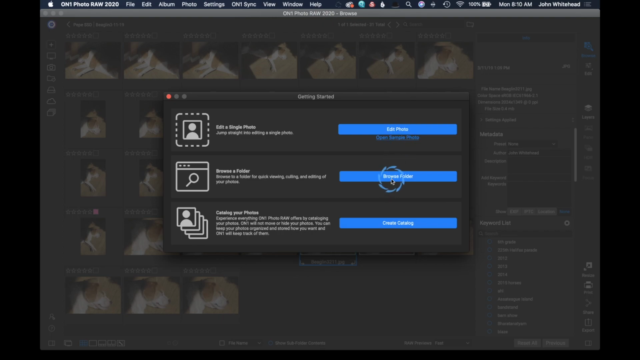You can also browse to a folder. So we could just go to a folder on an internal or external hard drive, on the cloud, anywhere that we want to go, and we can navigate to that folder, and we can browse the images just like I was doing here, and then we can go ahead and edit them.